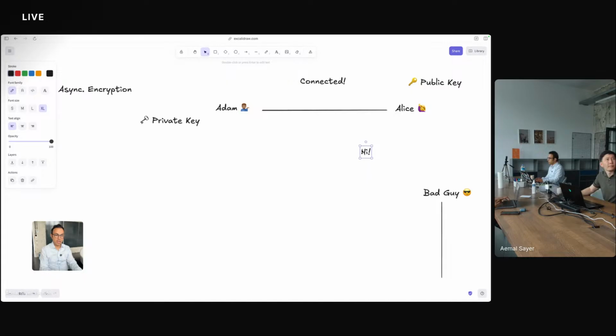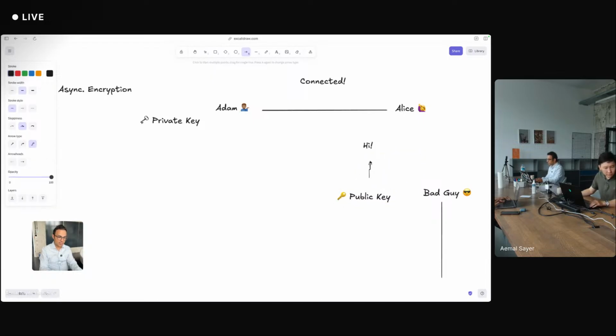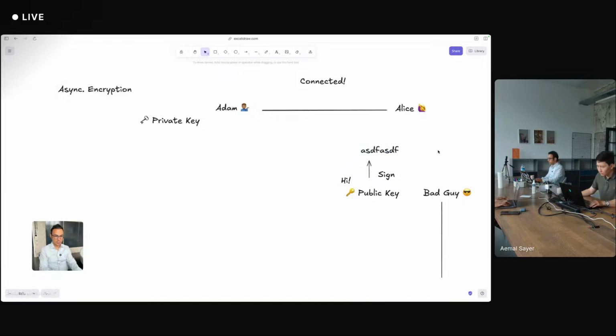Now, Alice wants to say hi. She does something called signing. So she takes a public key, she signs it. So that thing is called sign. It signs the message called hi using this public key. It goes through this. This hi turns into a gibberish. And that gibberish goes over the wire.